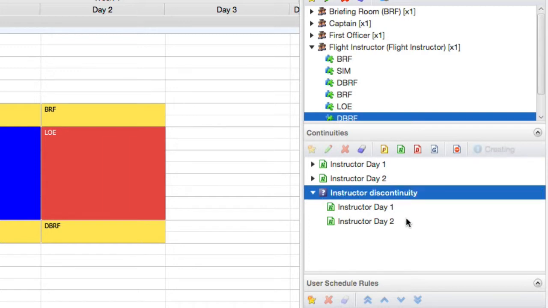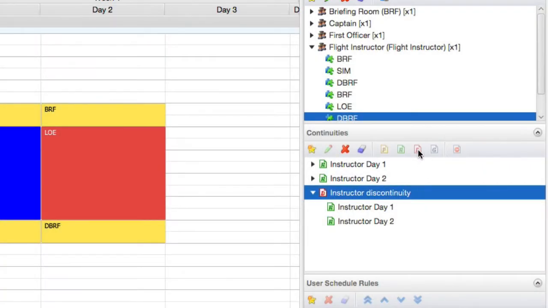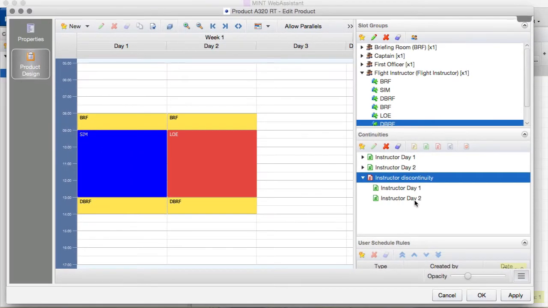enter key, and now it is not an R, now it is D for discontinuity. Discontinuity has to be selected. That's all. And you can see it here is the little D, and that tells us the one who is used for day 1 must be a different instructor than the instructor that is used for day 2. And as the last thing, don't forget to click Apply.